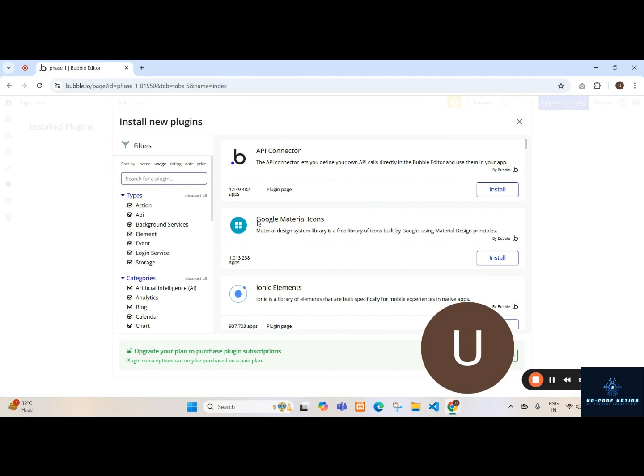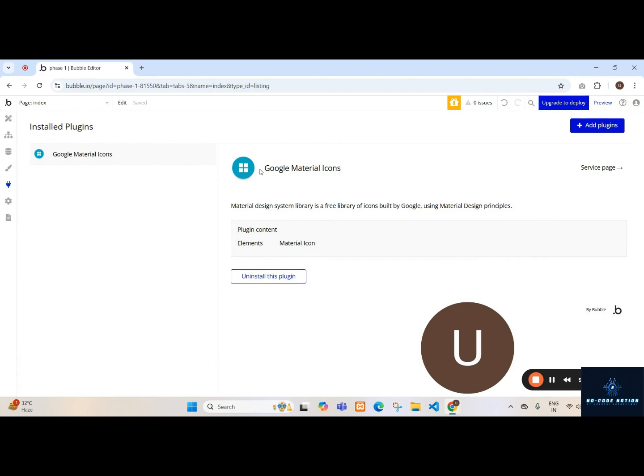For example, I wanted to include Google material icon, so rather than including the whole package for the icons, I have chosen Google material plugin and simply clicked on install. And here we are having in our backend Google material icons. So likewise we can work with bubble plugins.